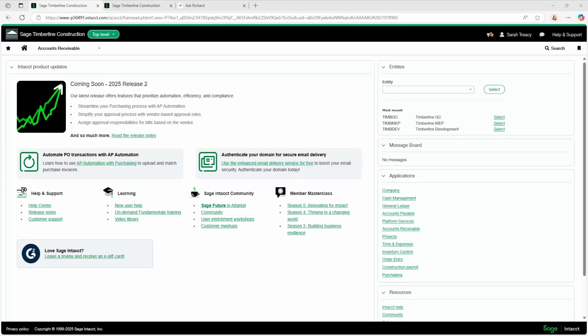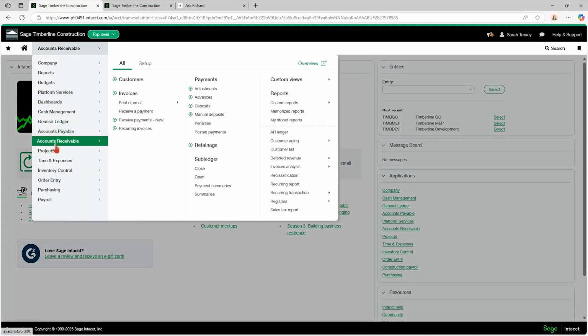In this video, we're going to take a look at the Accounts Receivable module. So I'm going to hit my Applications dropdown, go to Accounts Receivable, and on the All tab, I can see your customers are going to live within this module. Your invoices will all get pushed through to here, but if you're doing project contracts, then you're going to be doing your invoicing through either the projects module or the order entry module.